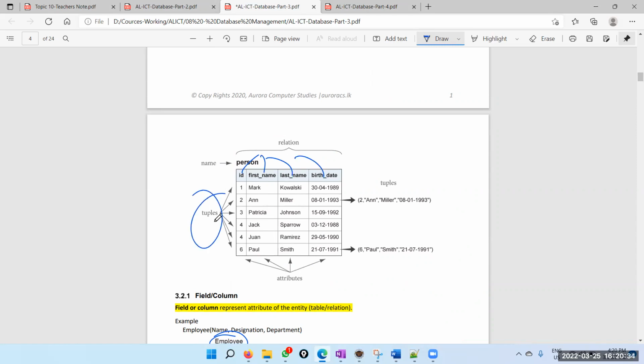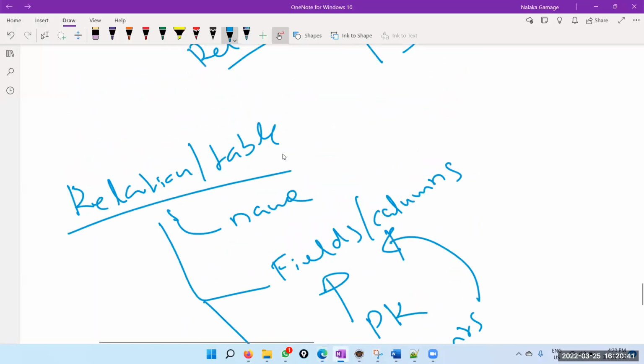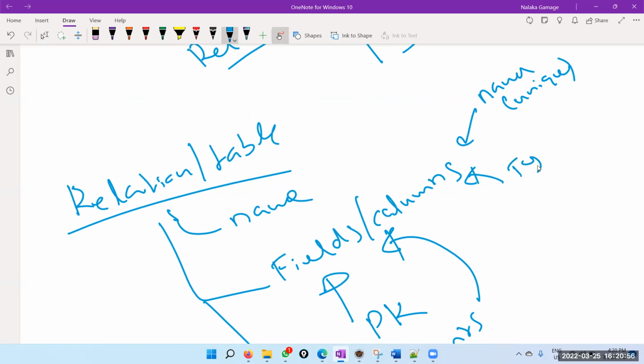Then there's another concept. When it comes to fields, every field must have a name, and it must be unique within the table. And there's another thing we usually specify for fields in designing, that is the data type. We have to specify whether it is text or a number. If it is a number, is it a whole number or are decimals allowed?